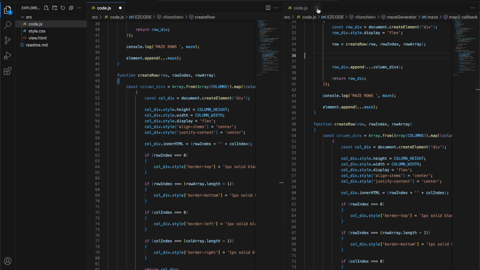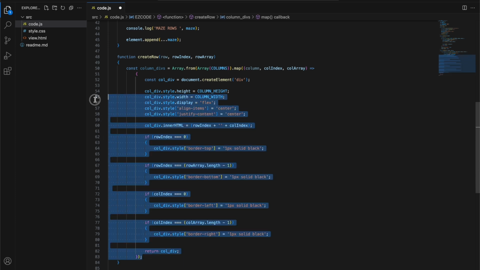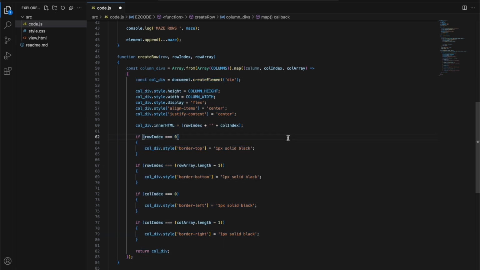Now I'm going to close this window over here to the right. And just to clean this up, you can see right here, this is indented a little bit too far for my liking. There we go. So we have the create row, and it needs to return something. So the first thing we want to do is actually get rid of column divs. We don't want this const anymore. So we're just going to go over here to the array. We're going to get rid of all this, and we're going to say return.